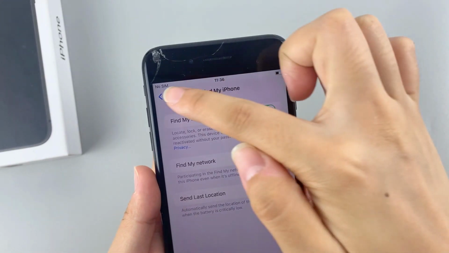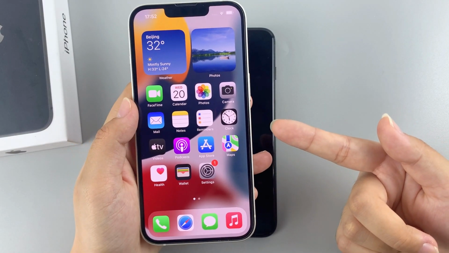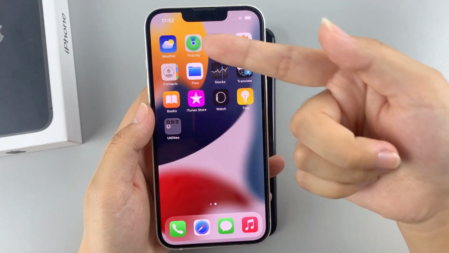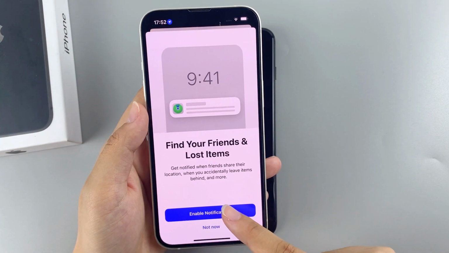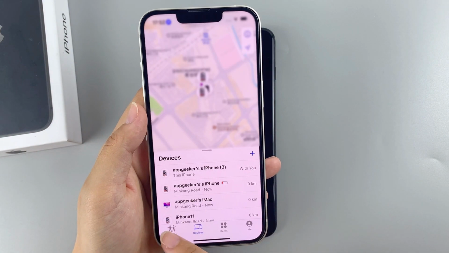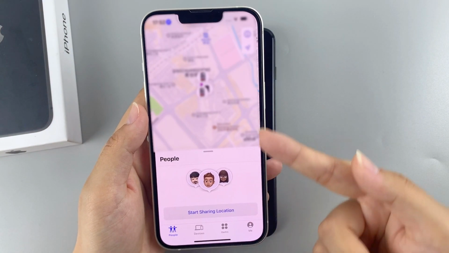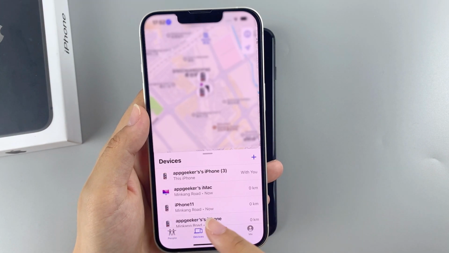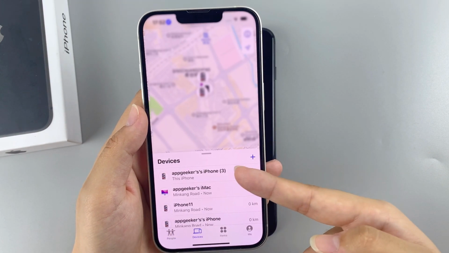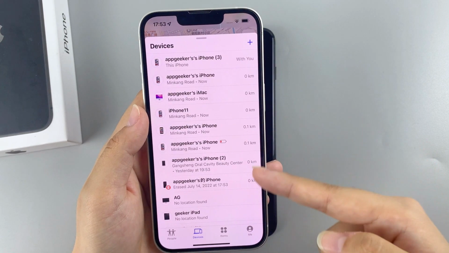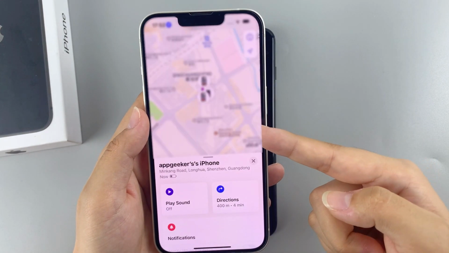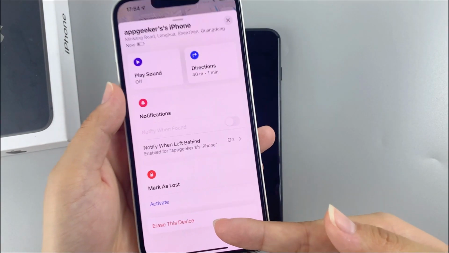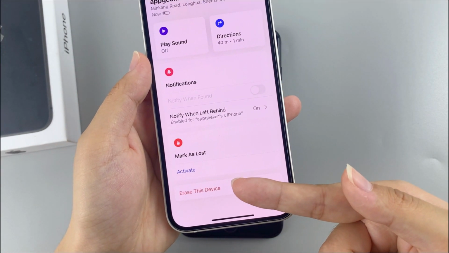Let's continue. Here's an iPhone 13. I'm going to use it to reset my iPhone 7 to factory settings. Open the Find My app. If you're new to Find My, on this page you need to sign in with your Apple ID and password the first time. Tap Devices on the bottom. Swipe up. Now you can choose your unavailable iPhone 7 from the list. Once you've selected it, swipe up again. You can see there's an Erase This Device option at the bottom.